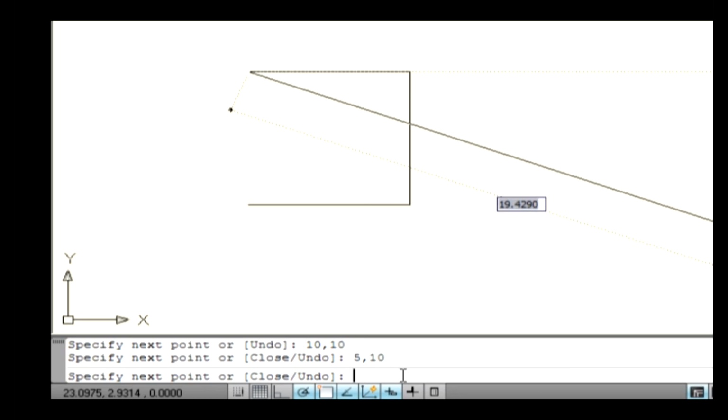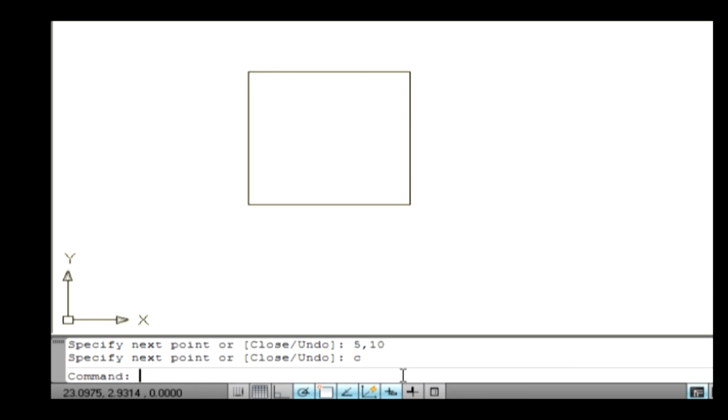To close the line, type C on the command line and press Enter. AutoCAD draws a final line segment which creates a closed figure and ends the line command. A blank command line indicates that AutoCAD is ready for the next command. Note: To come out from the line command without closing the line, press the Escape key.